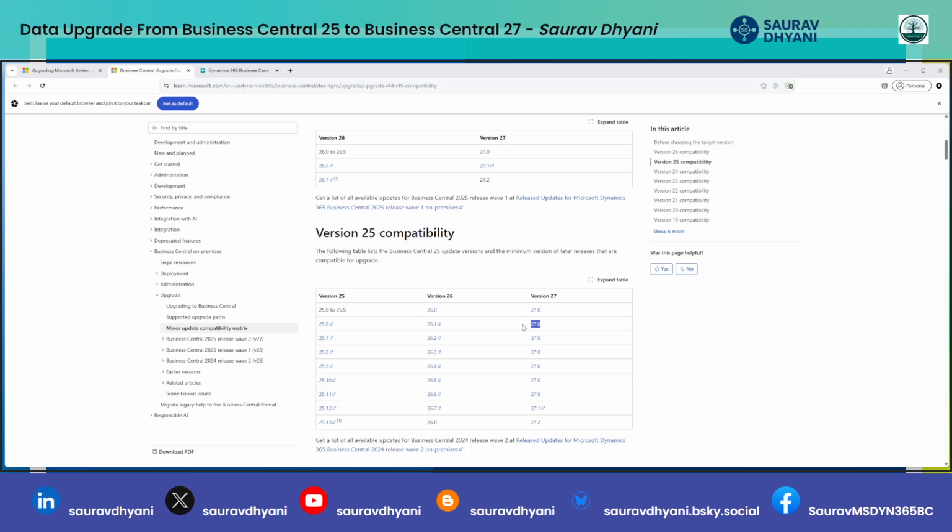Again, let me try to explain you this. If you are on 25.13, then you cannot upgrade to 27.1. The minimum compatibility of 25.13 is 27.2 or higher. So always refer to this. Make sure your target version is in alignment and compatible to your source version before you start your upgrade.